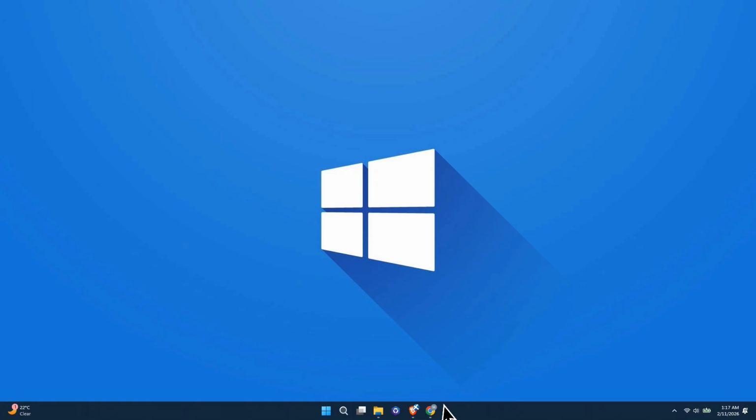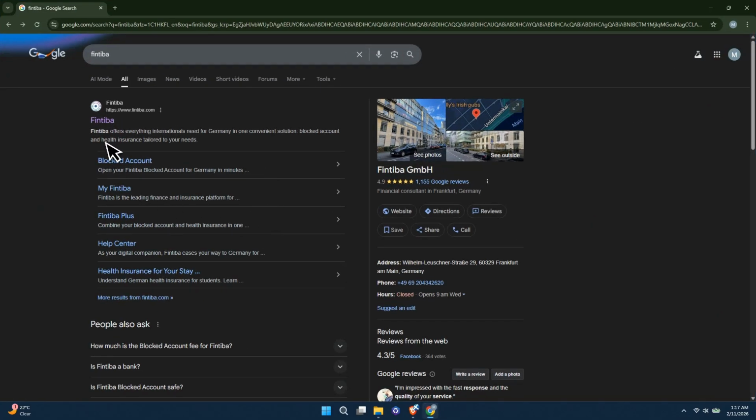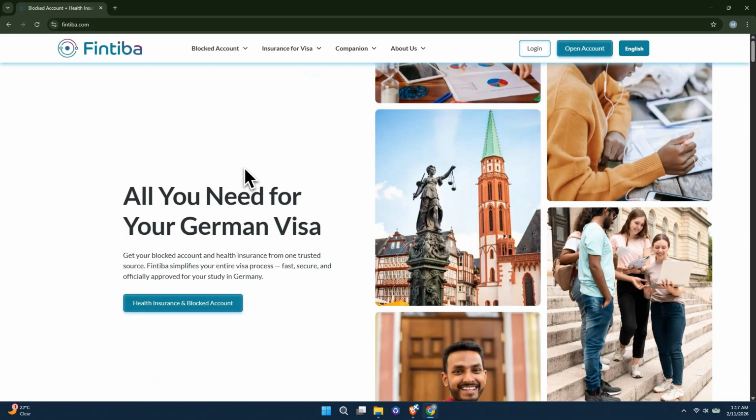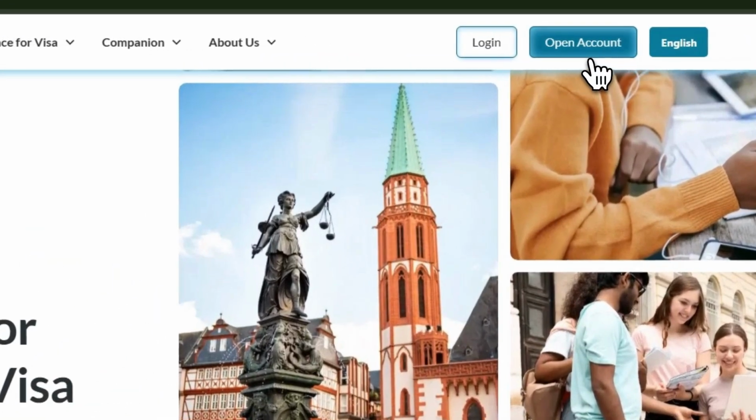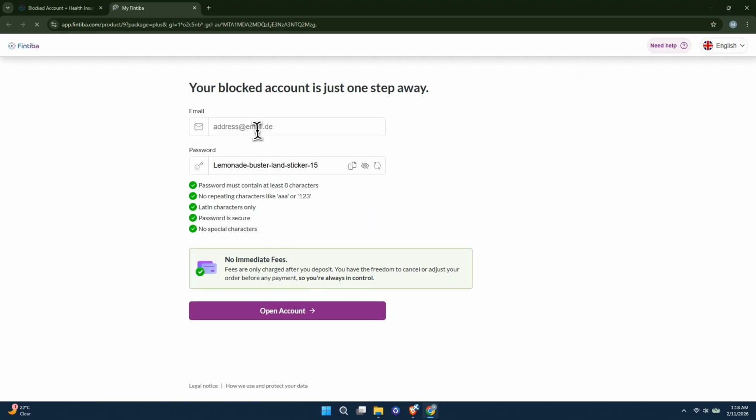First, open your web browser and search for Fintiba. Then go to the official Fintiba website. Once there, click on the Open Account button to begin the registration process. You can also use the Fintiba app if you prefer completing the process on your phone.